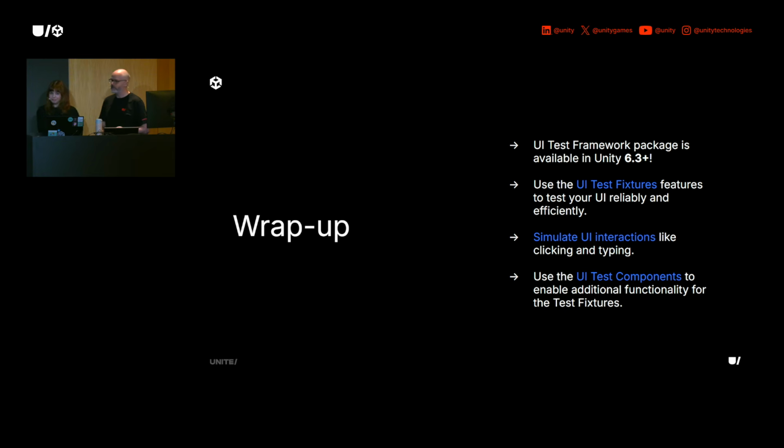So to conclude, you can start using UI Test Framework for testing your UI Toolkit UI, beginning in Unity 6.3. Make use of the test fixtures like UI Test Fixture, Editor Window UI Test Fixture, or the Runtime UI Test Fixture to reliably and efficiently test your UI. Simulate UI interactions like clicking and typing, and more that we weren't able to cover in this presentation. And use the UI test components to unlock additional functionality, like being able to test pop-up menus. If you've ever avoided or struggled with UI automated testing before, please give UI Test Framework a try and let us know what you think.